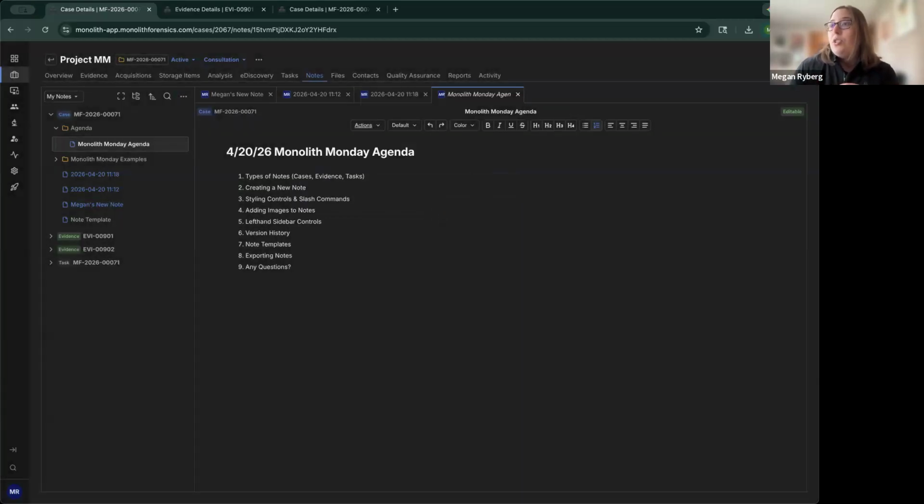Okay, next question from Jason. Is there a way to change the line spacing? Not that I'm aware of. That's also a good candidate for feature request, though. Let me put the feature request email into the chat.